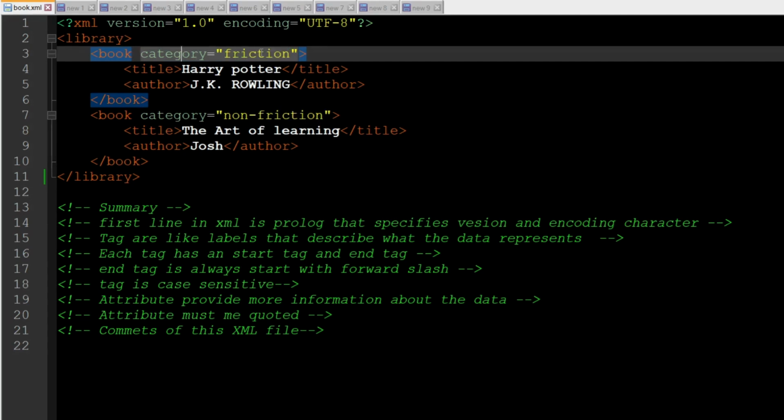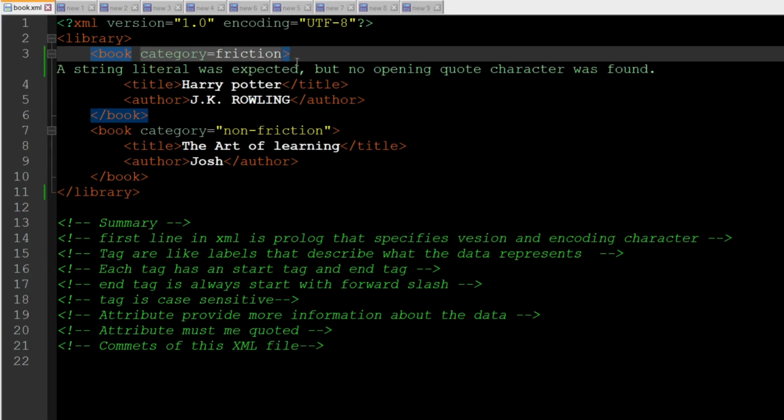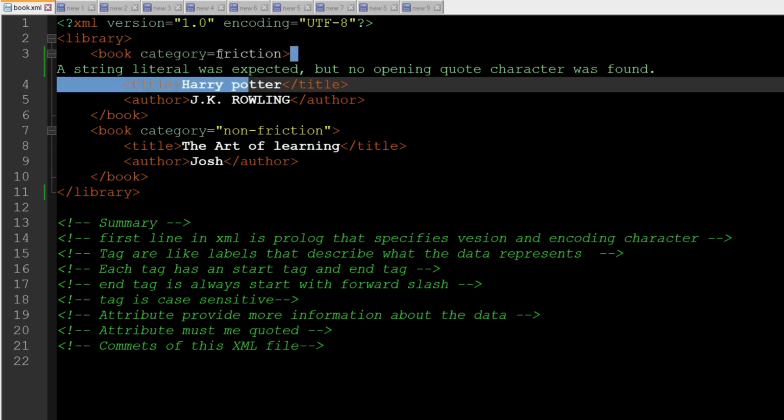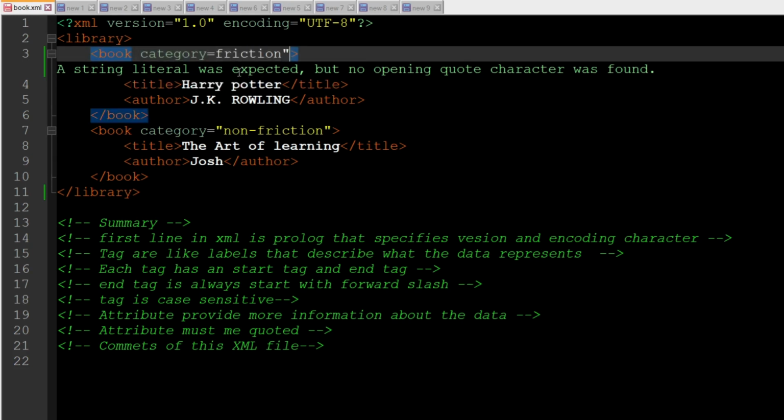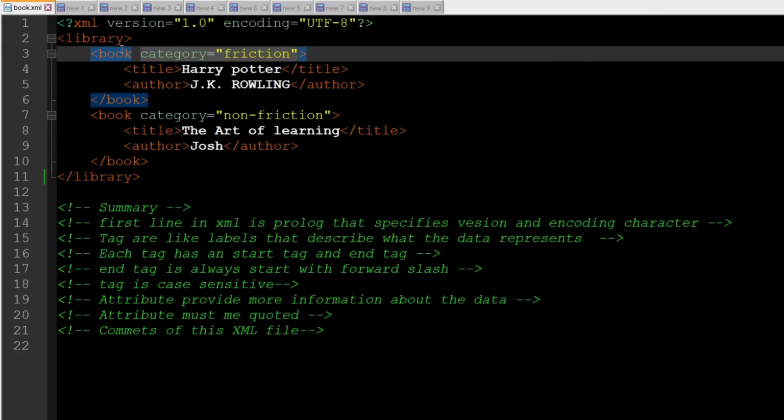And also remember that attributes must be quoted. Let me remove the quote from here and save it. A string literal was expected, but no opening quote character was found. That's why now it's showing an error, because the quotes are not there. Let me change it back. Yeah, and save it. Now it's not showing any error. So attributes must be quoted.